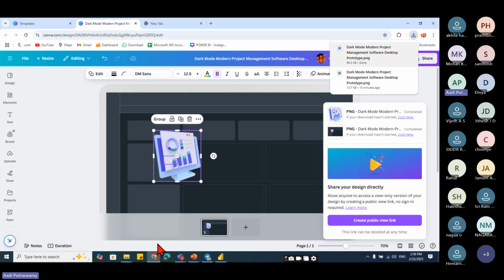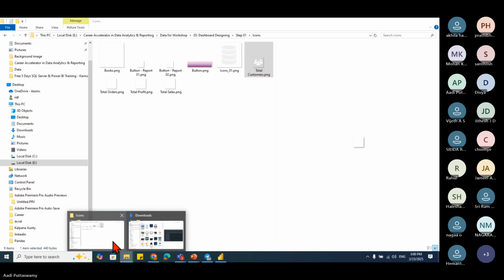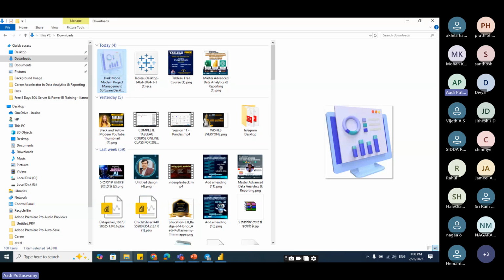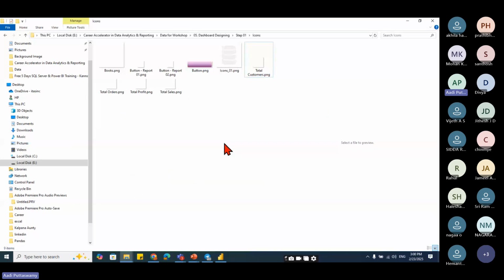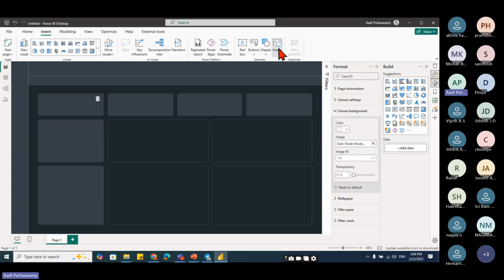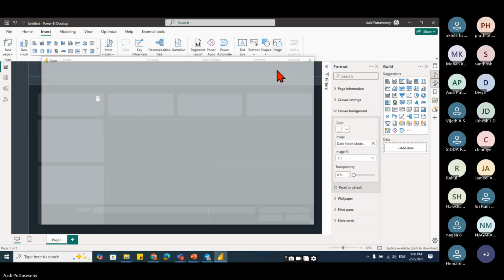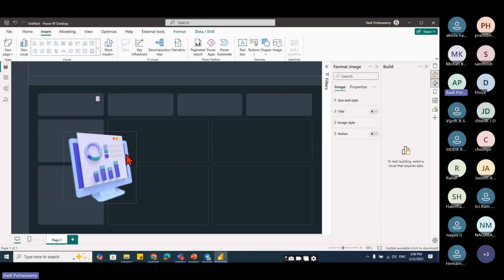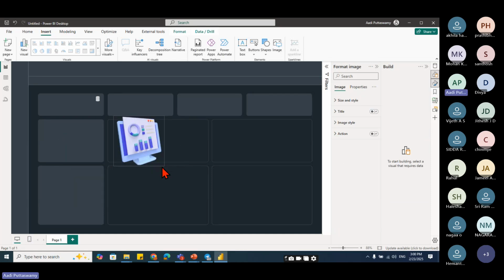Now what I'll do, I'll go to this download and I'll cut this, because download directly will not go to your own folder. So we have to take it from download. Now we'll go here and say image. Just observe. I'll take this image. See, I can reduce this and I can keep it here like this.